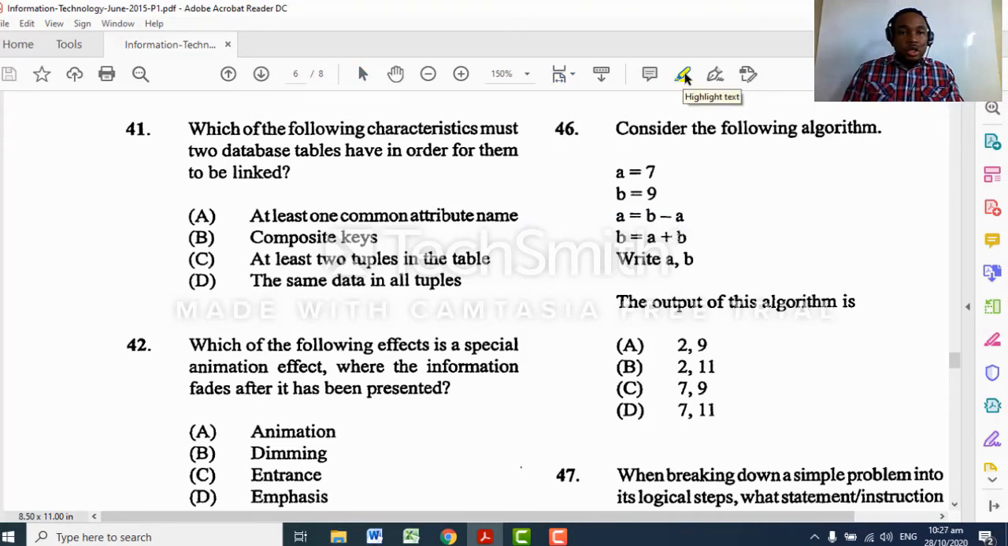Alright, it says here, which of the following characteristics must two database tables have in order for them to be linked? So we are looking at two tables, and within the tables there must be something similar for them to be linked, and it says here at least one common attribute name. So the attribute name is their field name, so it must have one common field name within each table for them to be actually linked. So the answer here would have been A. There must be at least one common name in each table for them to be linked.